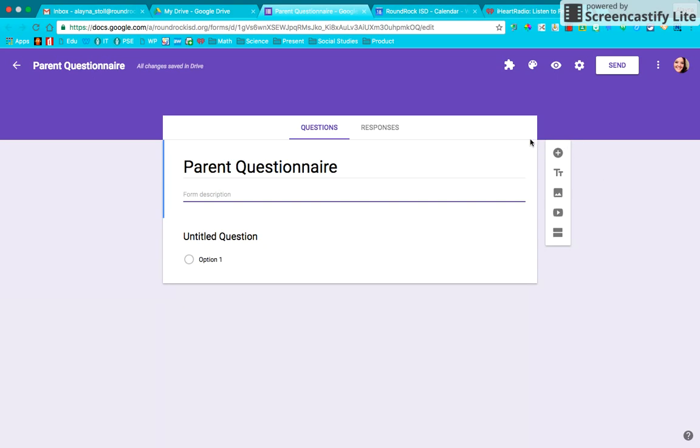Now, over here on the right, you've got your toolbar. This is where you're going to add questions. You can add descriptions or titles to different sections. You can add pictures, videos, and you can get even a little bit more complicated and add different sections and pages, but we're going to keep it pretty simple today. Now with everything in Google Drive, everything is going to save as you go.